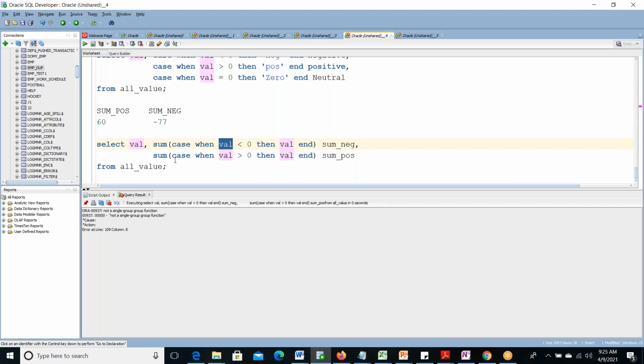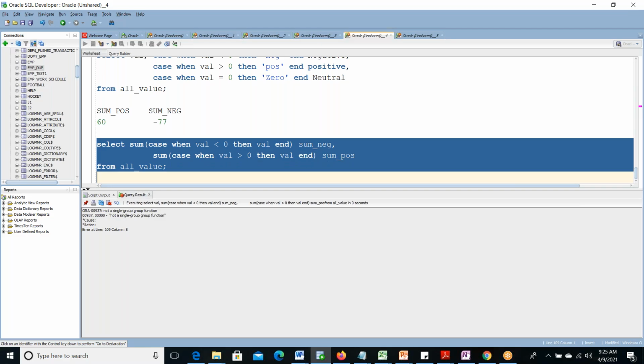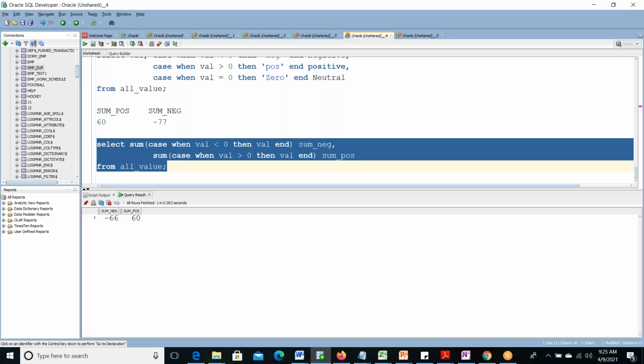Okay, so if you are not writing group by, it means this column also don't write, otherwise it will expect group by. So ignore this. Now it is coming. Yeah. Yes.